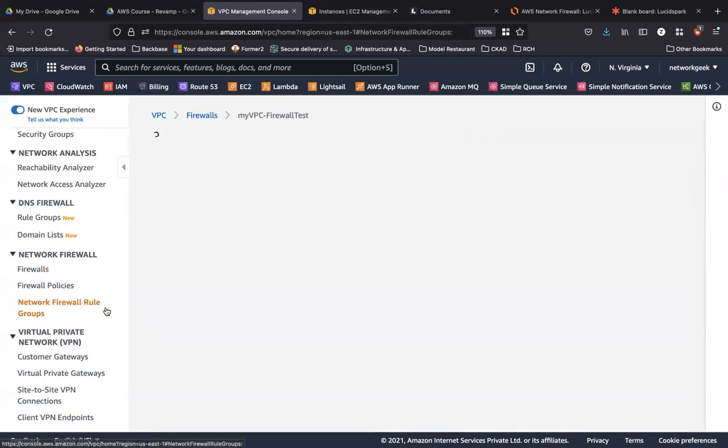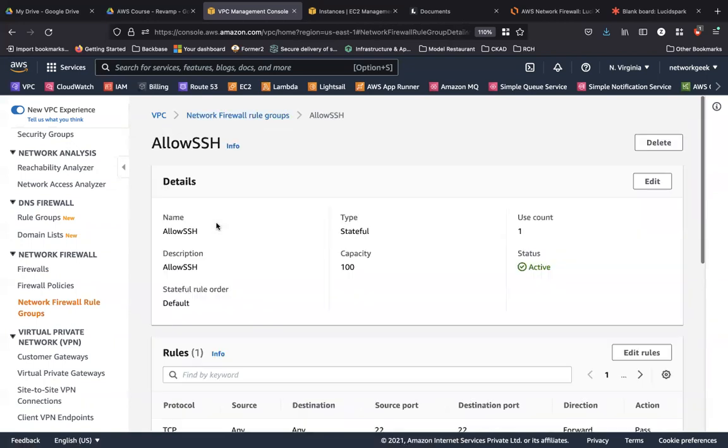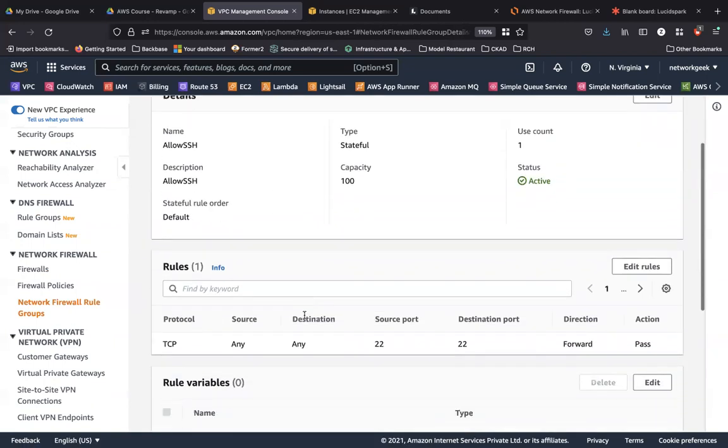So let me click on the network firewall rule groups on the left side navigation bar. We have allow SSH. Let's click on allow SSH. You can see that we have one rule over here that says from any source, any destination, the source port should only be 22, the destination port should only be 22, and the action is allow this traffic.